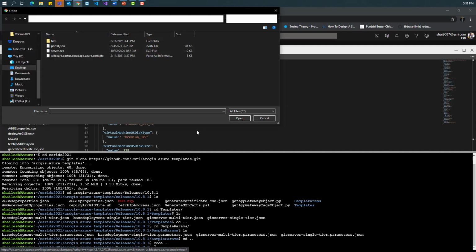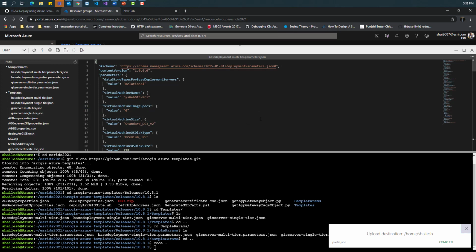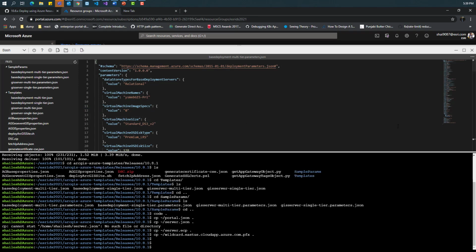The certificate file is the same one that you would like to associate with the application gateway's front-end listener. That is the domain name of your public IP. These are required to make the templates function.